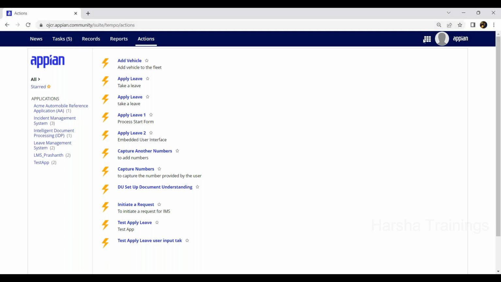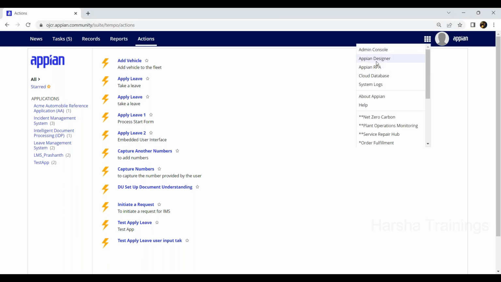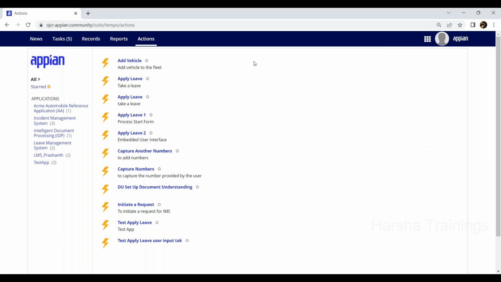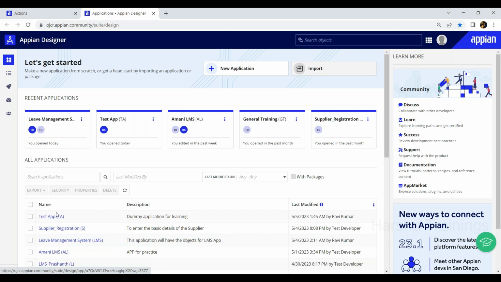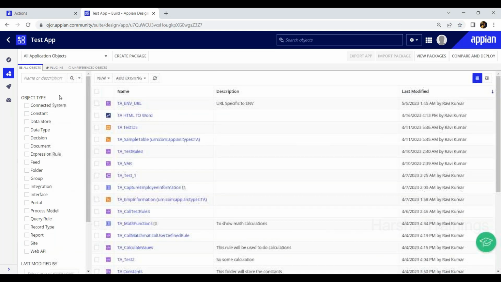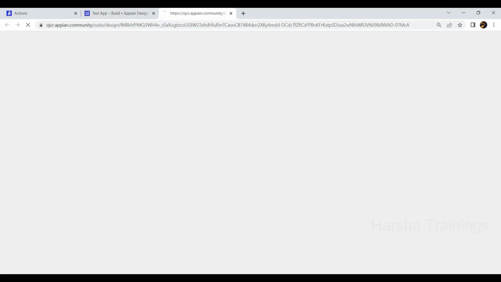There's one more place, like the Appian interface also gives you some errors. Okay, for example, let me show you. If you talk about an expression rule, if you are creating any expression rule, okay, let me open any expression rule.